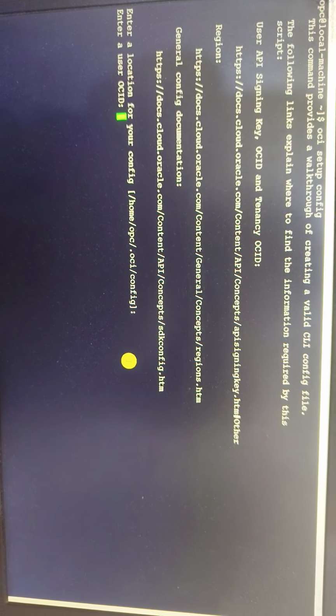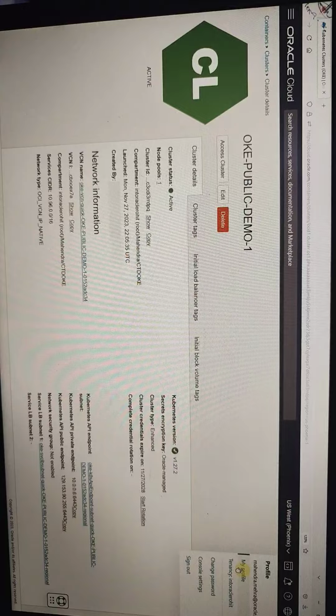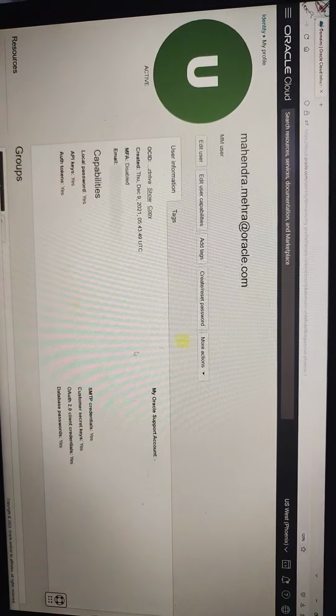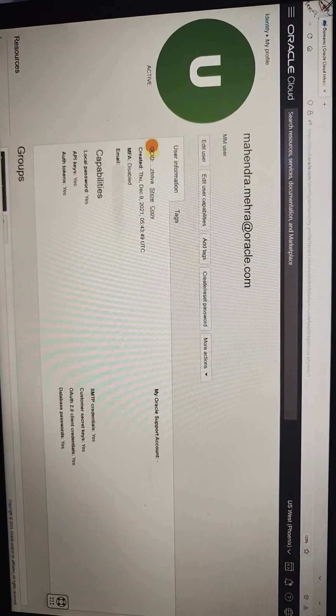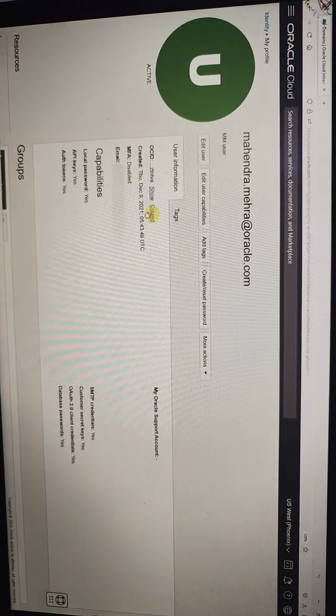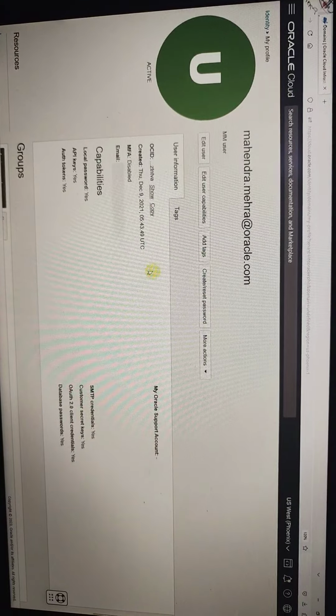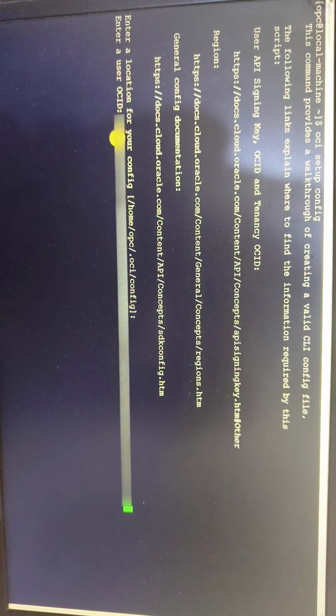Now the next thing that it is asking me for is the user OCID. Let's go to our OCI console and copy the user OCID and paste it over here. In order to find your user OCID, you have to click on the profile menu and go to My Profile. Under your profile information page, simply copy the OCID. Let me copy my OCID. And let's head back to the local terminal. Let me paste the OCID here.